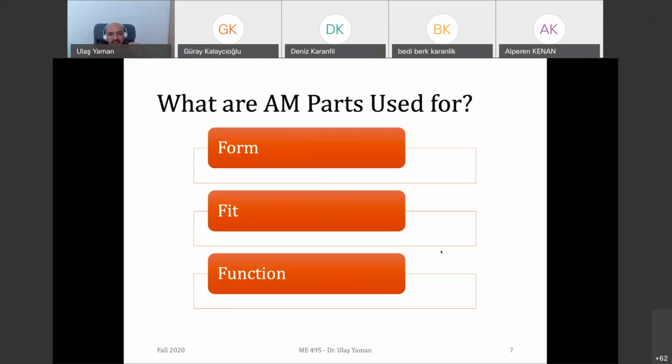So where can we actually use these additive manufactured parts? Why do we use rapid prototyping or 3D printing or additive manufacturing? We have three main reasons. First of all, sometimes we need to check whether our design is okay. We look at the form of the design. If you assume that this is a mechanical part, or this one maybe, you try to use additive manufacturing to see whether the form of this part is fine or not.